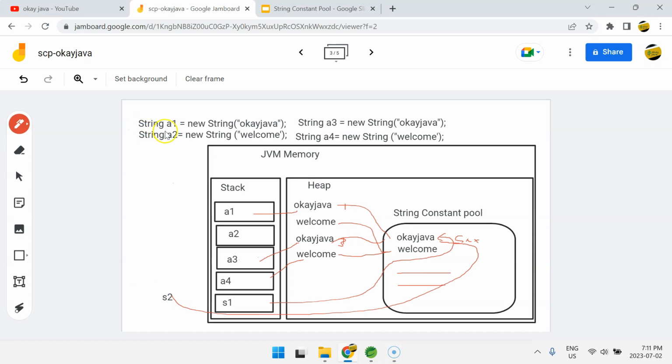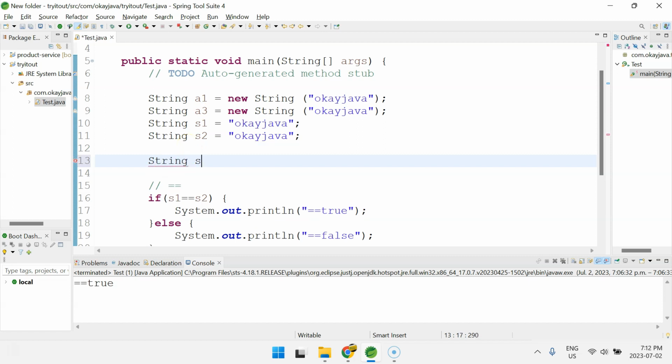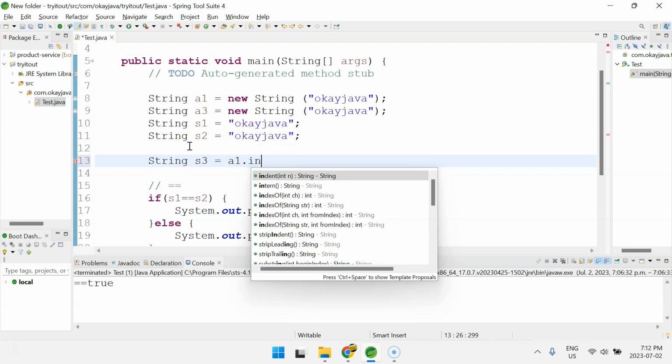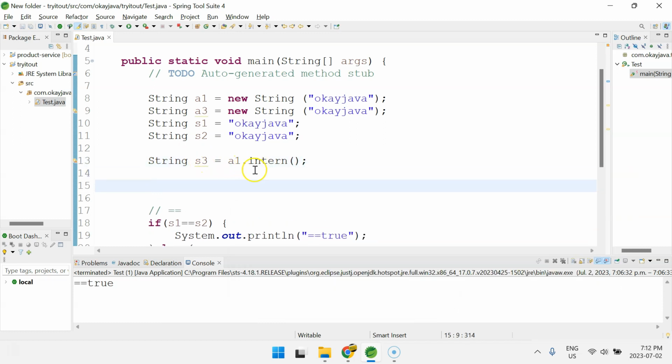Alright guys, let's discuss this particular thing again. String A1 equals new String OK Java. The reference variable will go in stack. The value OK Java will be stored in heap. At the same time, if this is the very first time, obviously JVM will create a copy in string constant pool. Now guys, my intent is I want to access this particular value which is there in the string constant pool. How can I access it? So guys, let's create a new object s3 equals a1 dot, I'm going to call a function called intern. Let's see how this a1 dot intern behaves.